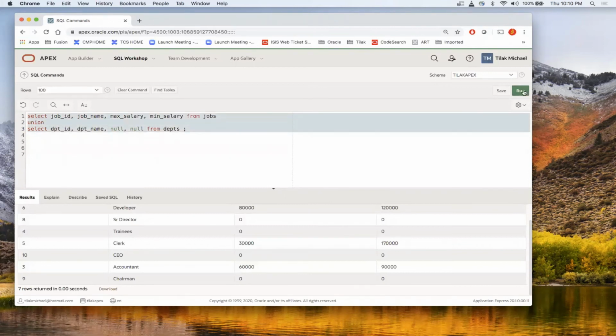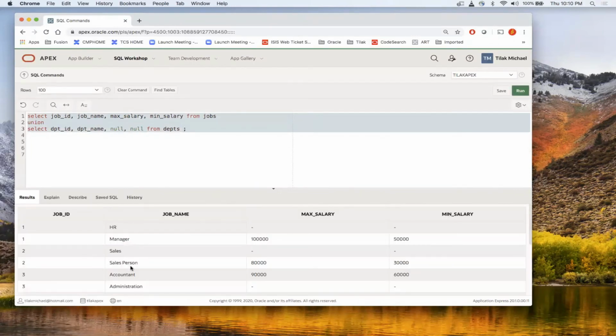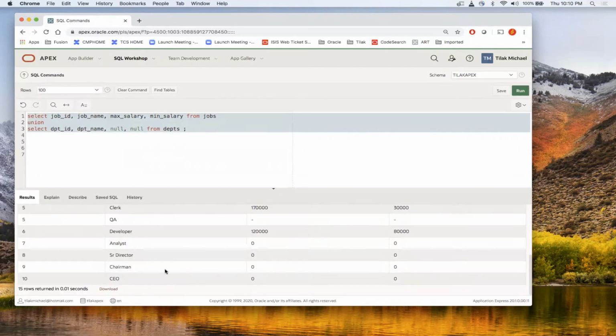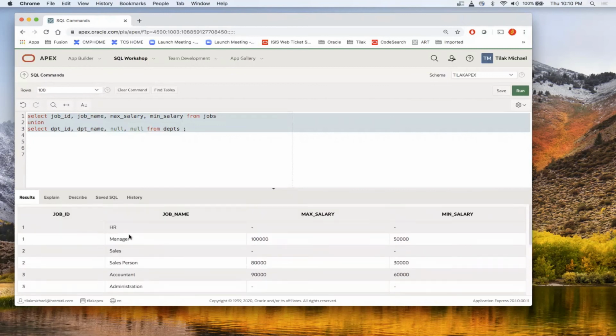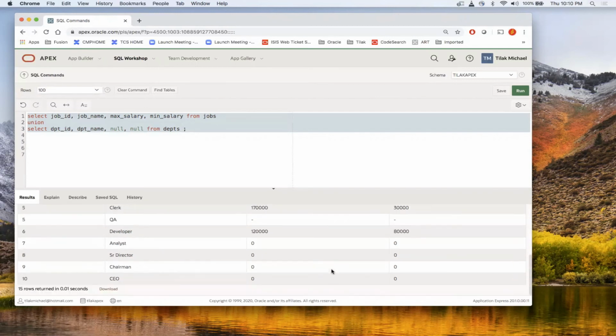Now I'm taking this one. It is getting me the job name. Basically, it's giving that information from the top query. Then it's also giving me all that. How many, 15 rows, right? Okay, see that, HR manager. HR is a department, manager is the job. Sales is the department, salesperson is the job. It is getting it. Wherever you see a null, you can see that that's a department. Okay, that's one thing here.